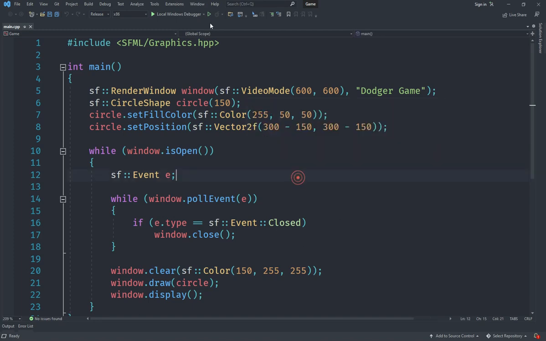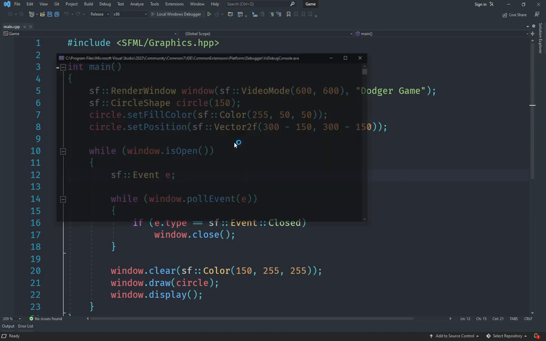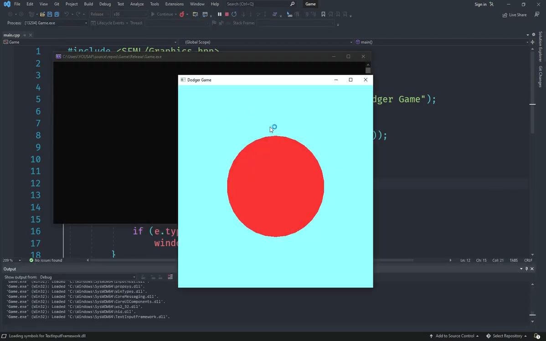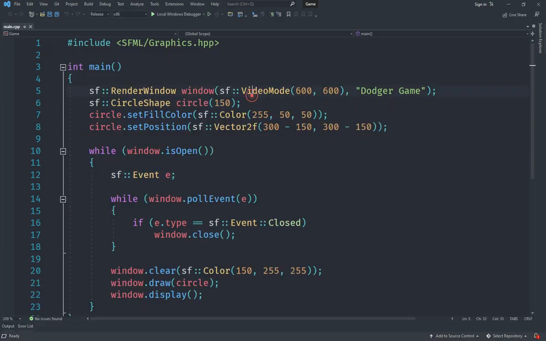This is another episode of the SFML Dodger game series, and in this video we are going to actually start creating our game, because in the last video we basically set up a basic window with a circle in the middle. Let me just run the program so you can see what we have got. So this is what we have got right now. What I'm going to do here is change a couple of things.